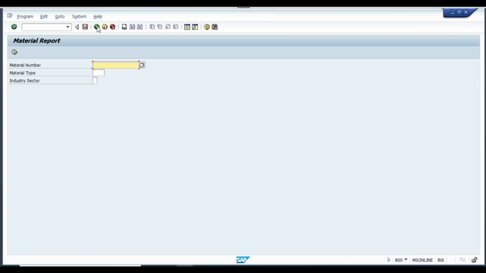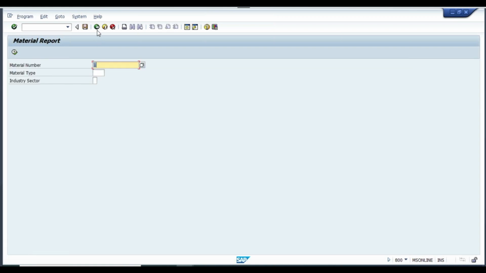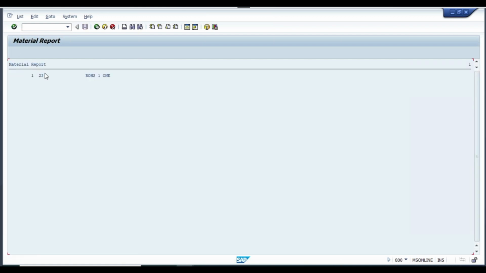Show me material number 1. Execute. Only material number 1. Show me material number randomly. I'm giving something, 23. Execute. It will show only 23 material. So it is showing a particular material number to you.